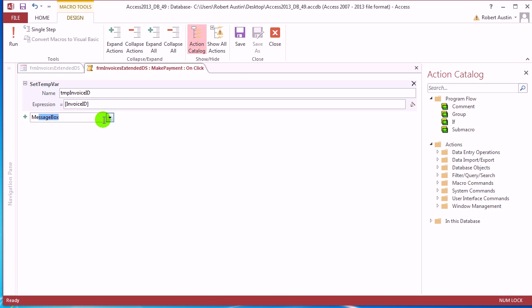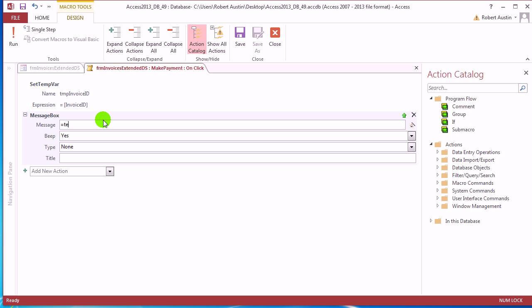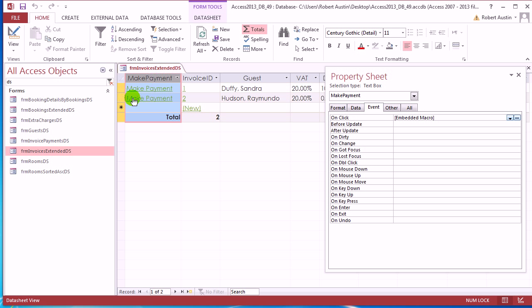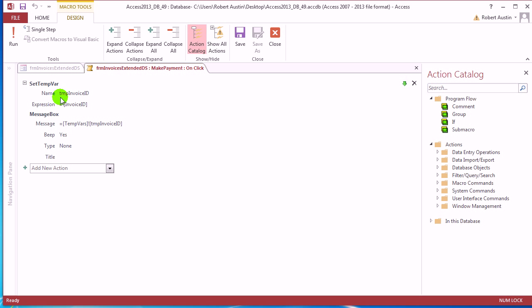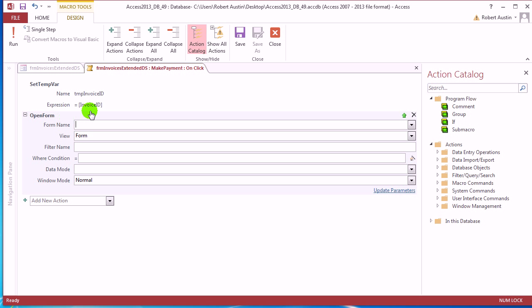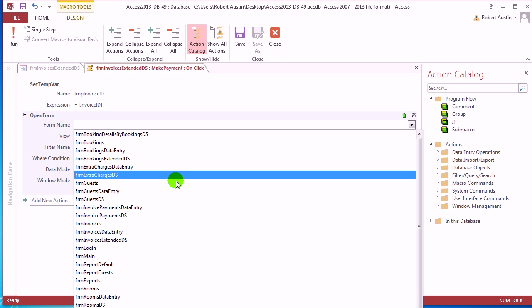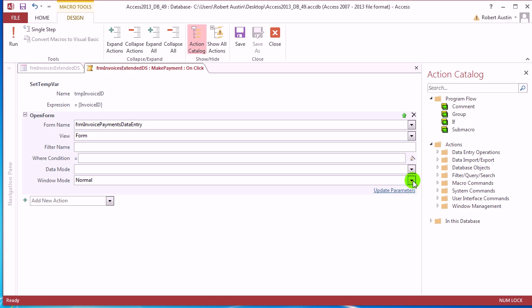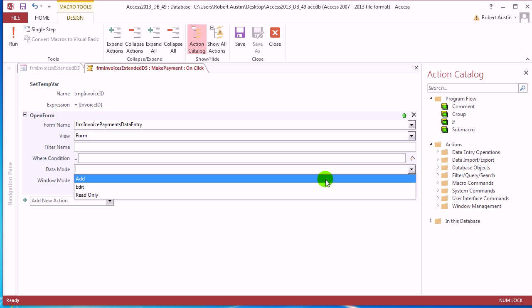So let's just go message box, message equals, it's not picking anything up, temp vars, TMP invoice ID. I'm just going to check that it's picking up the right number. So that should be 2 and that should be 1. Oh, well, it is. Okay, so back to it. So we're first going to set a temporary variable called temp invoice ID. Then we're going to open up the form, which is form invoice payments data entry, and we're going to open it up in dialog and add mode.